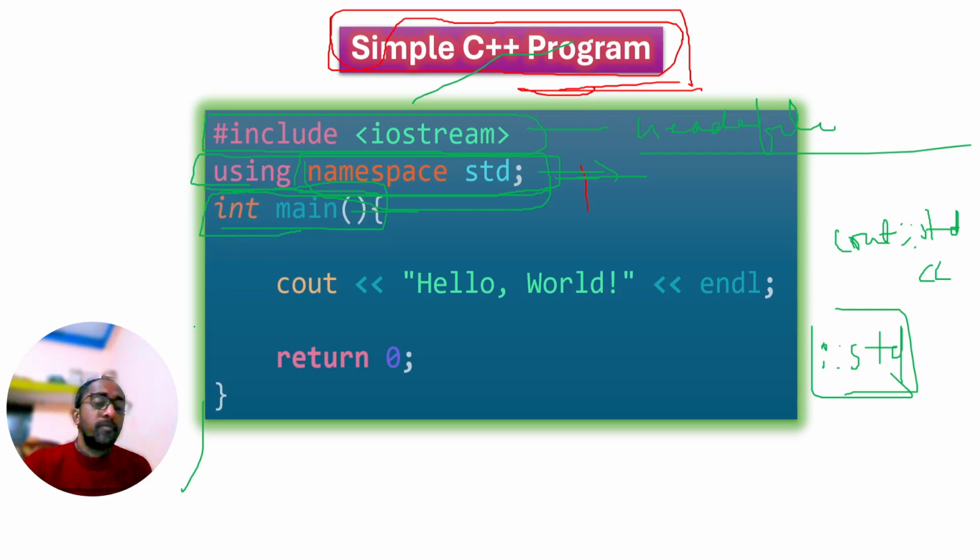Inside it we write the program in the C++ programming language. So cout, the insertion operator, and inside the double quotes it will print in the console. endl gives a new line. return 0 means compilation was successful, successfully compiled.